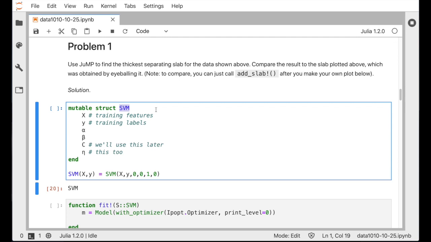First of all, we're declaring a new type to represent a support vector machine. And it's going to have fields for the training features and the training labels that were used to train it, together with the alpha and beta values that it finds. And we're also giving it these 2 other fields so that we don't have to create a new struct later when we introduce them. So just ignore C and eta for now. They're not relevant. They'll just be sort of extra baggage sitting in this struct. But then when we need them, they'll already be there.